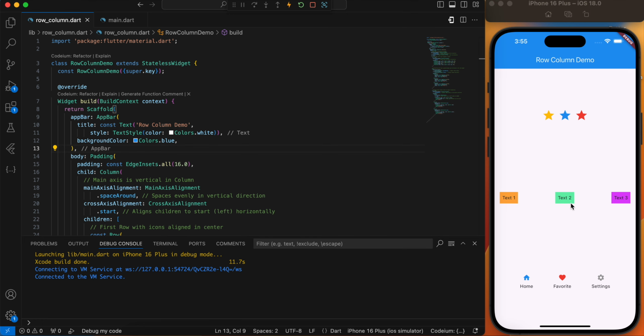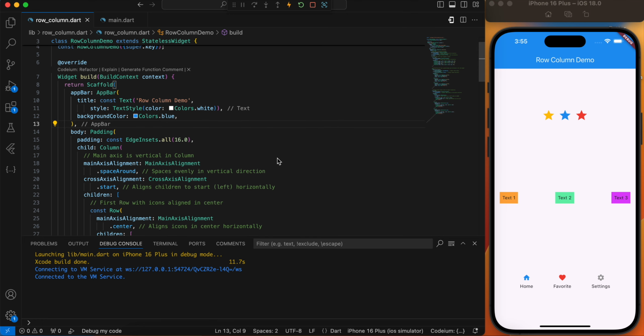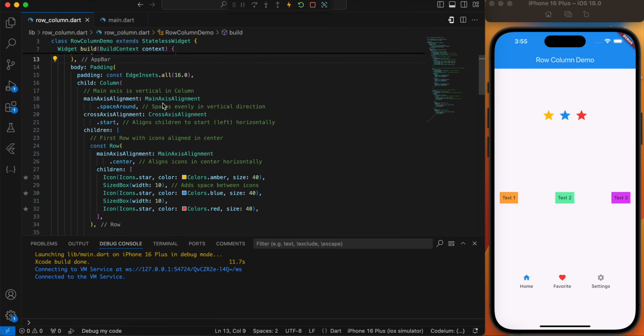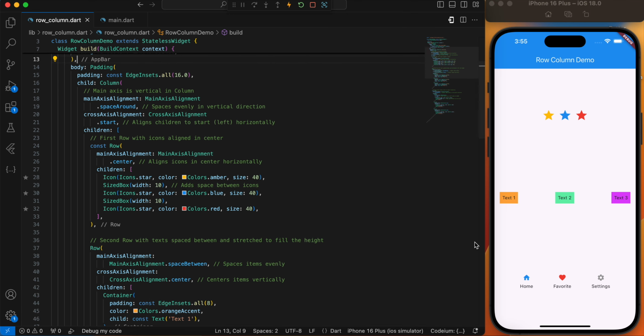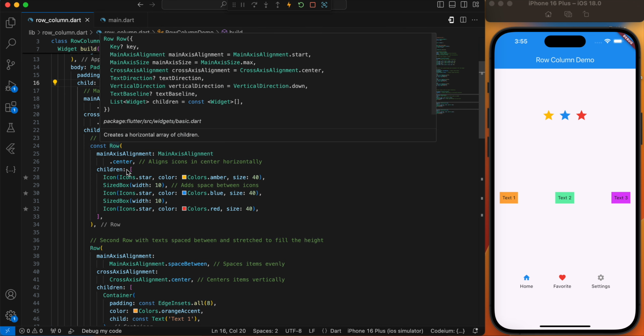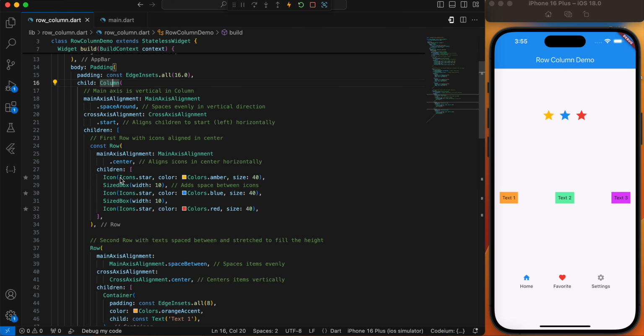So here is the example of Row and Column. Here we are using a Column first. Inside the column, the property is mainAxisAlignment spaceAround, and crossAxisAlignment is start. In the column we are using a Row for a star icon, and the main axis alignment is center.